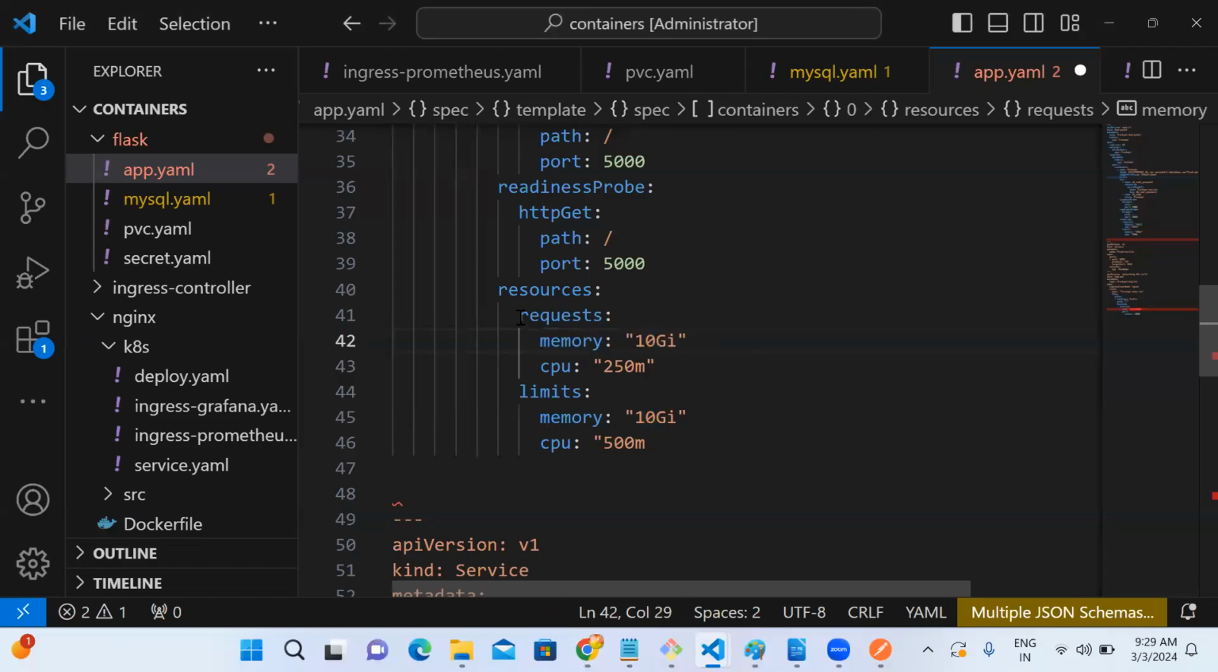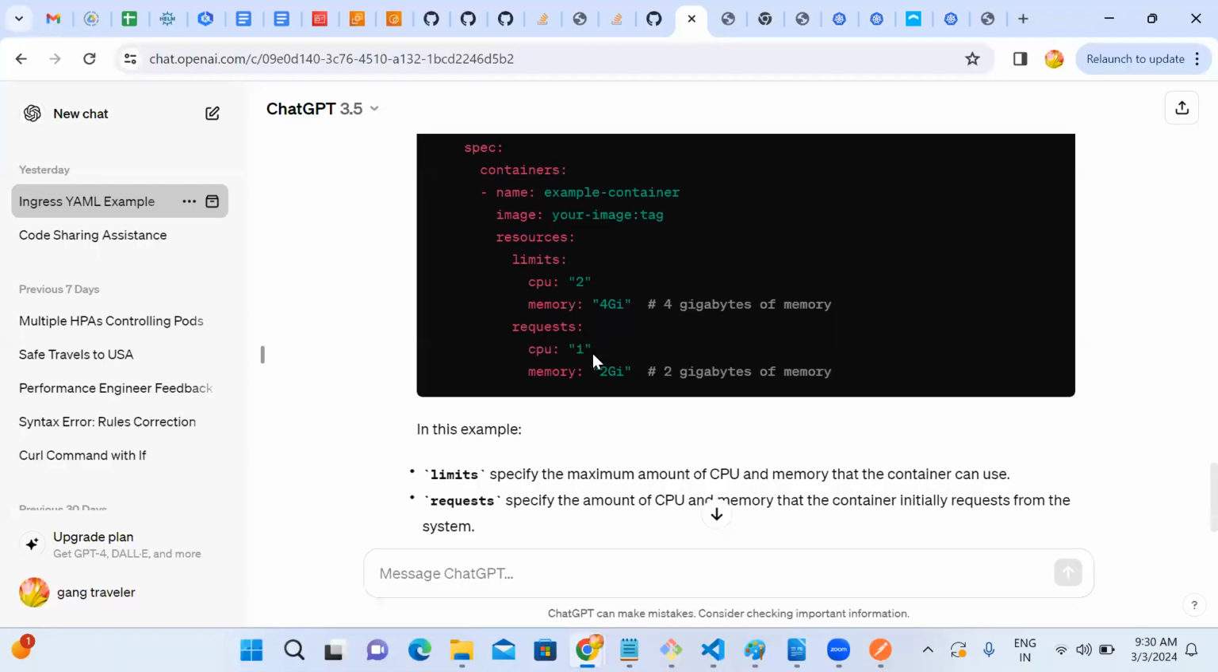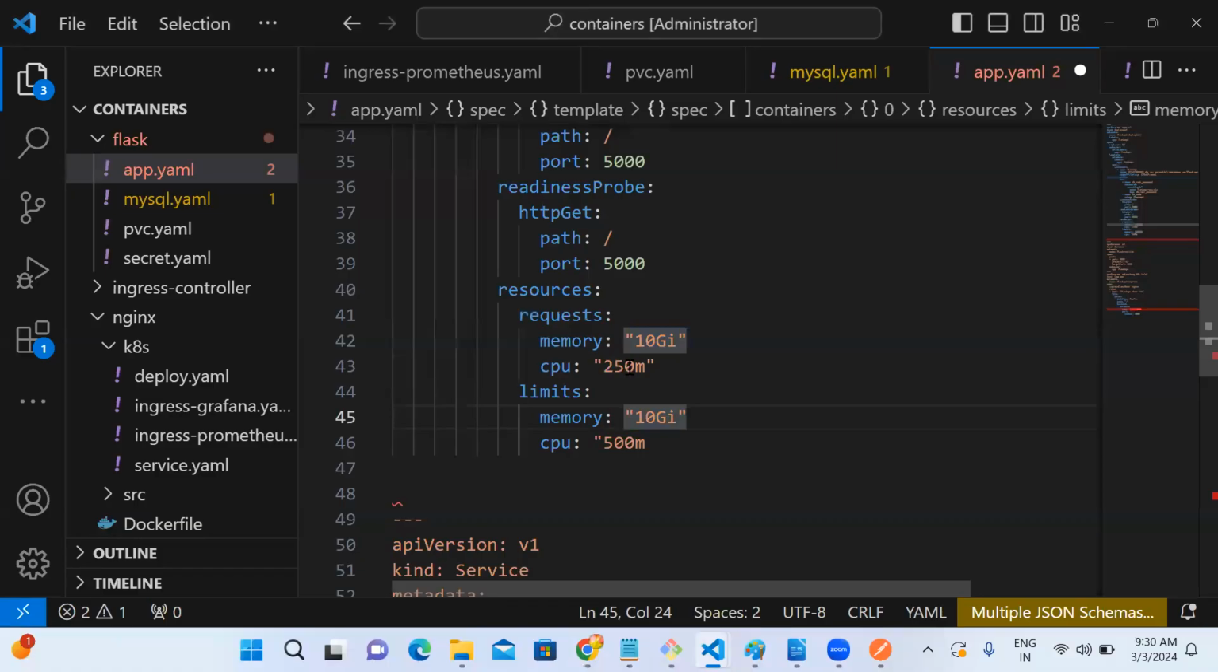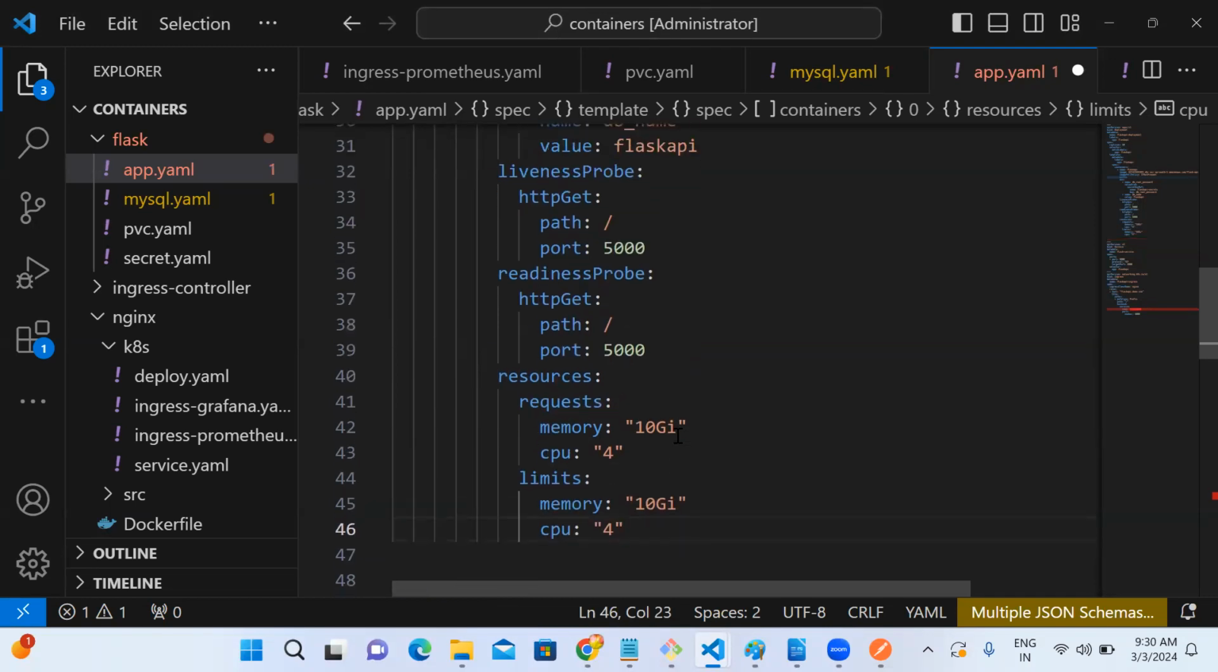You can have both also equal, not a problem. But the request should be less, the limit should be more. You shouldn't give the request more. Then CPU, let's give 4 CPU. Here also 4 CPU. Let's put the code on. Good. So let's bring this application.